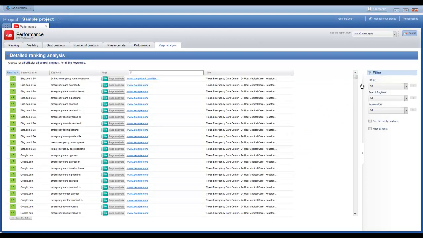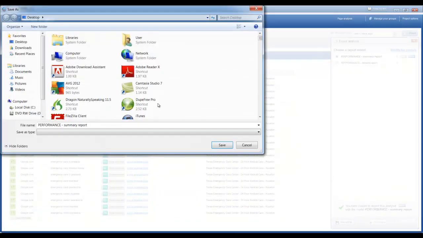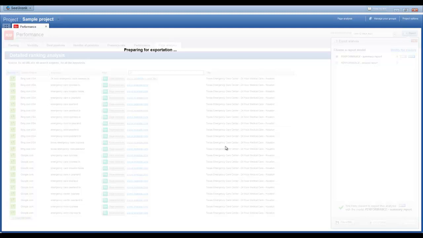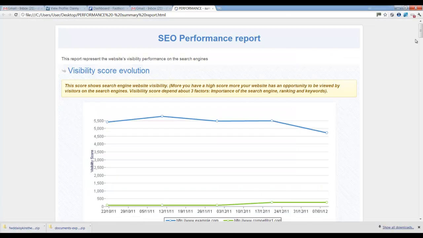What I will show you is, if we export this report, we'll just go for a summary and do it as HTML. We'll go file, HTML here, and we'll just put it on the desktop. Here we go. Let it do its thing, and I'll open it up for you. Just let me pull it up. Oh, there we go.